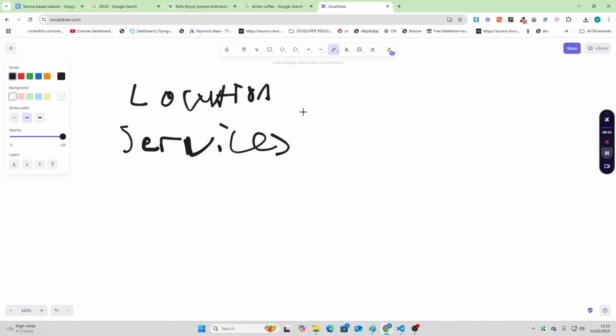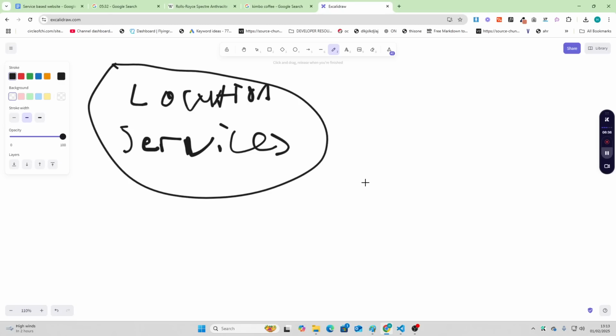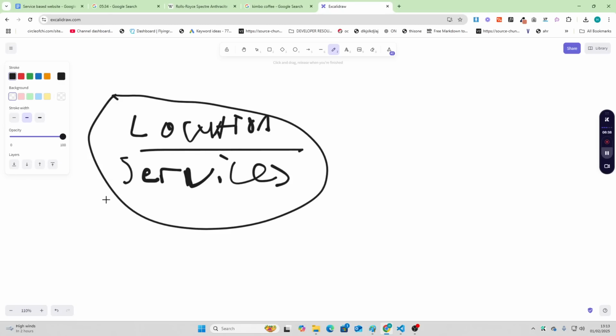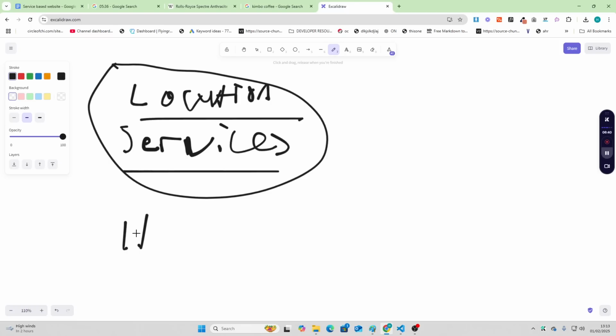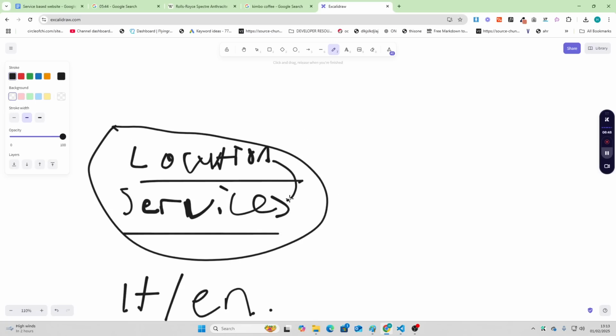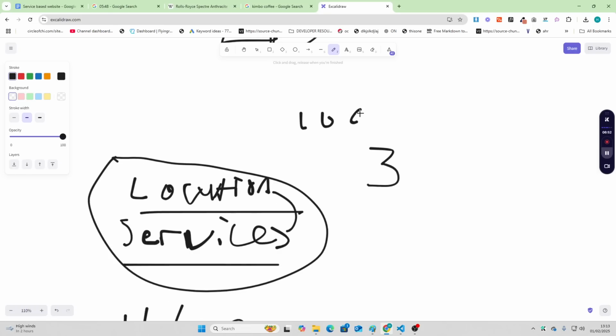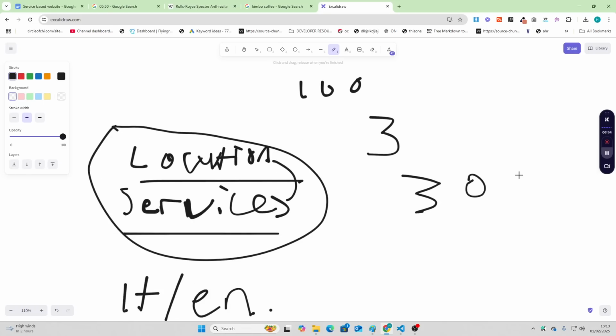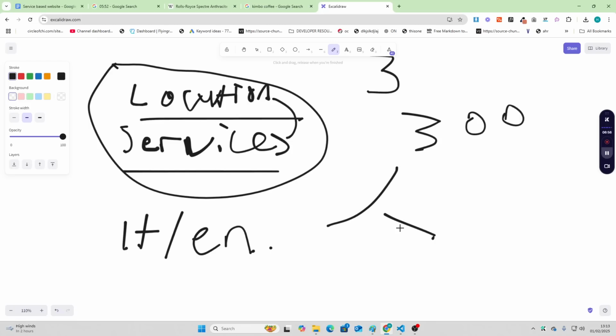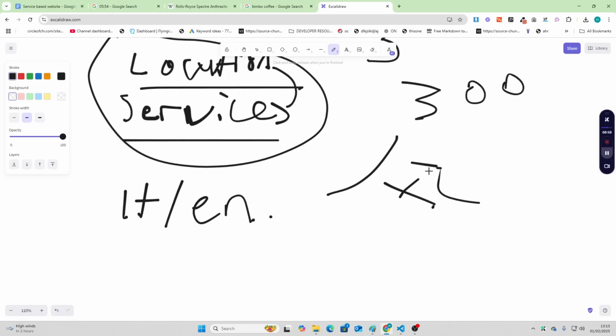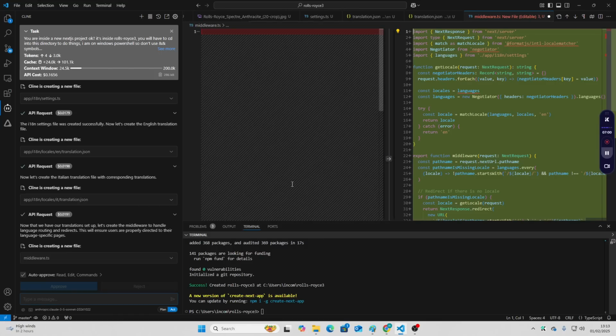So these are where all of the pages are coming from on the website, right? Location and services. We also have IT and English as well. So what this means is you multiply how many locations there are by how many services. So there are 3 services and there are 100 locations, for example. That would be 300 pages, right? Times 2, because there's 1 page for Italian and 1 page for English for every single one.